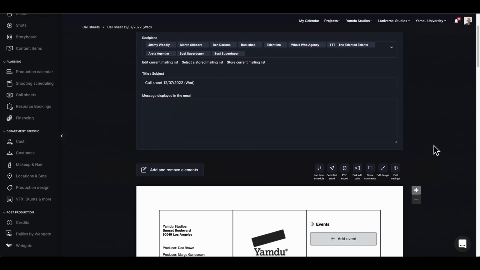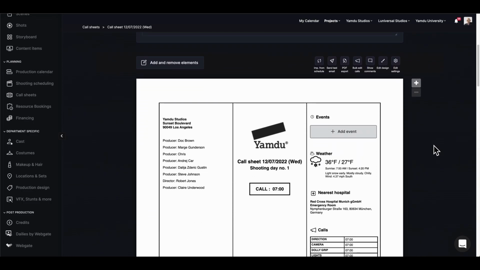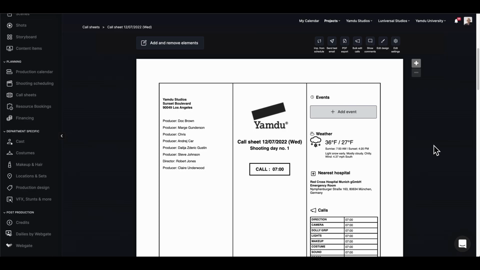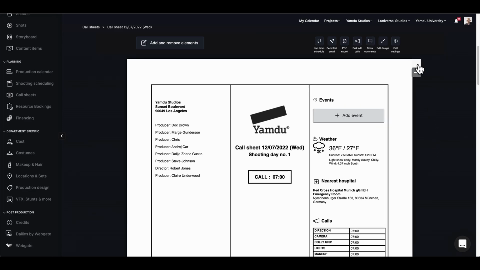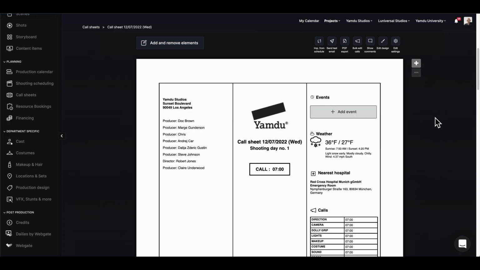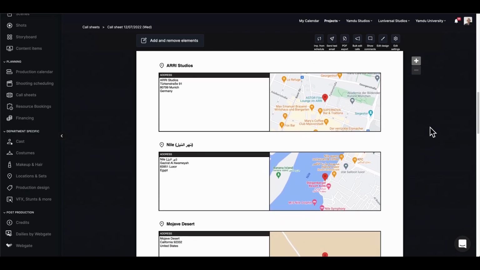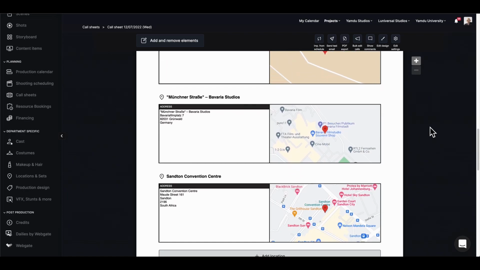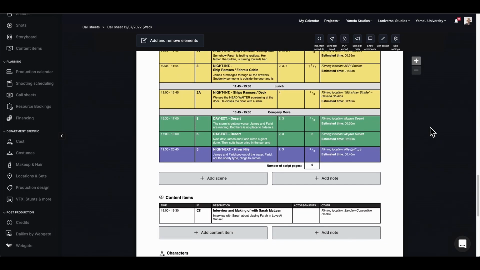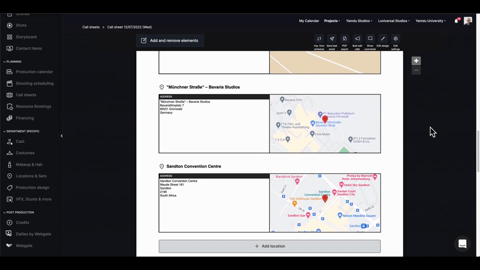So here we have a draft of the call sheet, and as you can see, it's already been pre-filled with some information. Oh, and if the layout is too small, we can always zoom in or out with these buttons. Scrolling down further, we can see that all the information that we need has already automatically been added for us, which means we really only need to make minor changes if we need to.